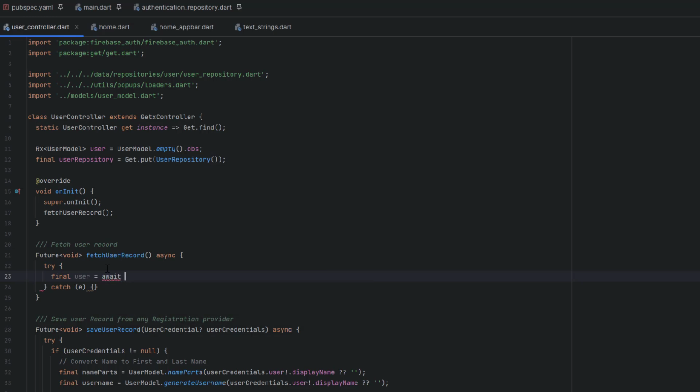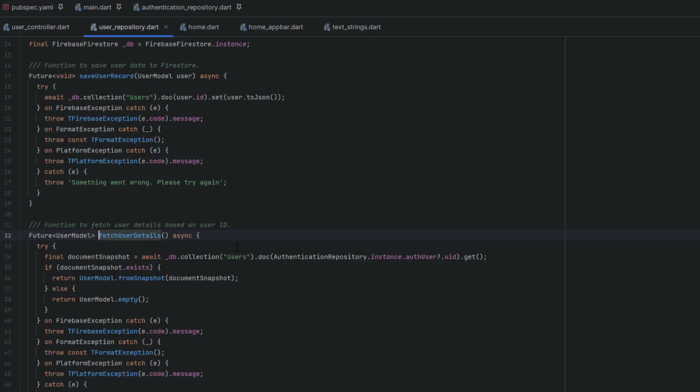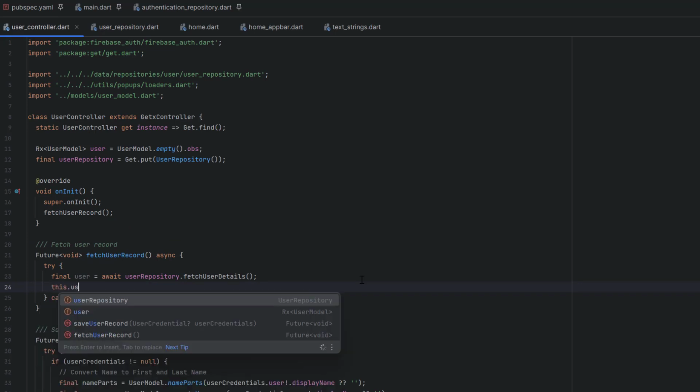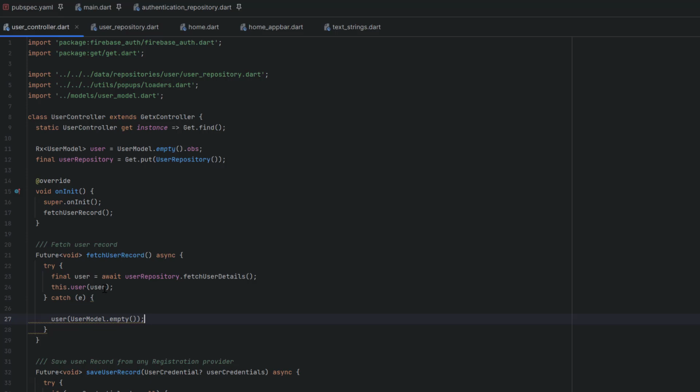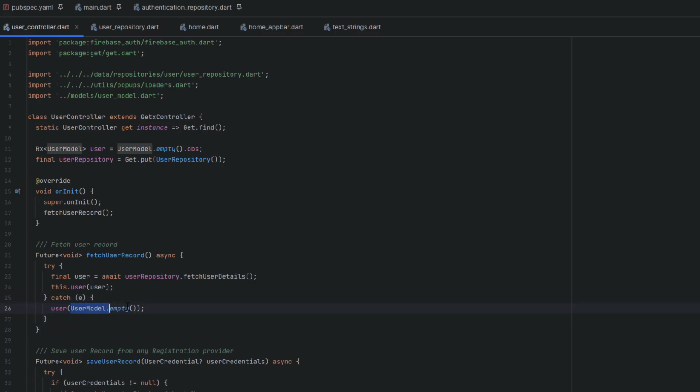First call the await, and then use userRepository.fetchUserDetails. This function is going to return the user details of the currently logged in user. And to assign this user, we have to call this.user and pass the user we have just created. So this.user means the user we have at the top, the Rx user, and this is the current data of the user. We are going to pass the current user details to this one, and once assigned, we can easily use this user throughout our application. And in the catch, if this is not the case, we are going to make sure that this user is assigned as empty data.